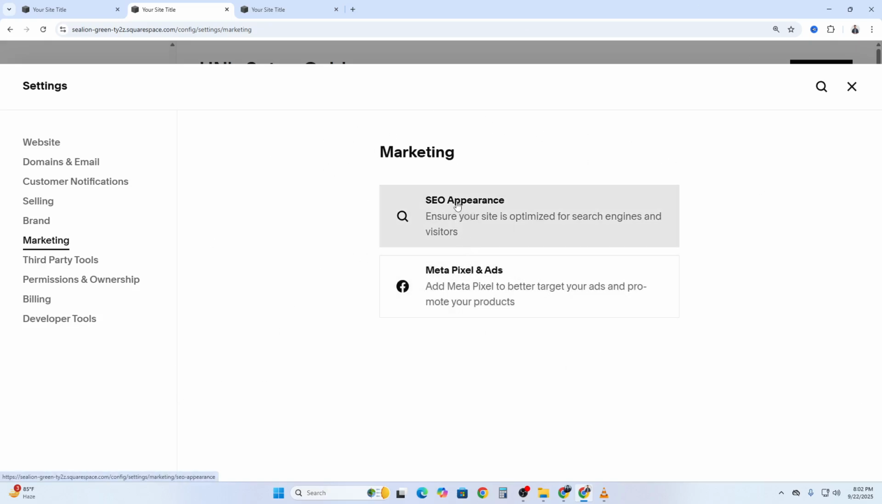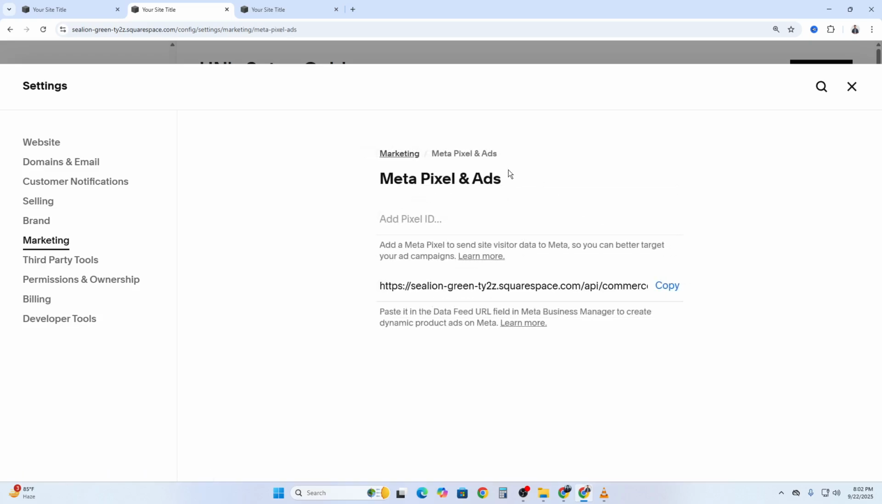Here, look for Metapixel and ads. Clicking on this will take you to the page where you can set up your Facebook pixel.